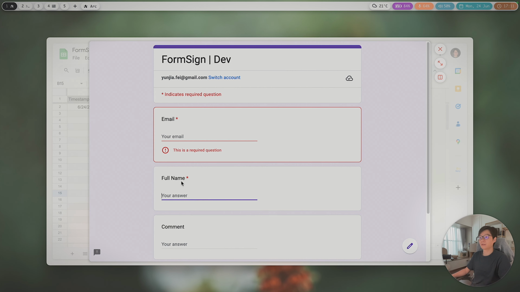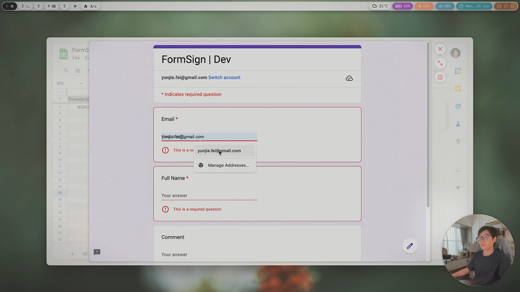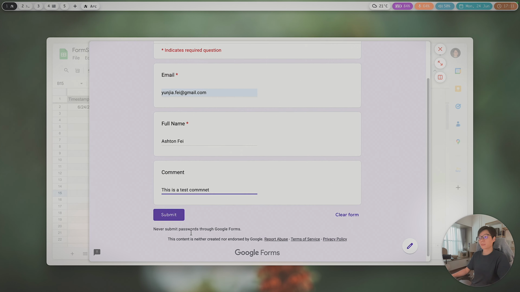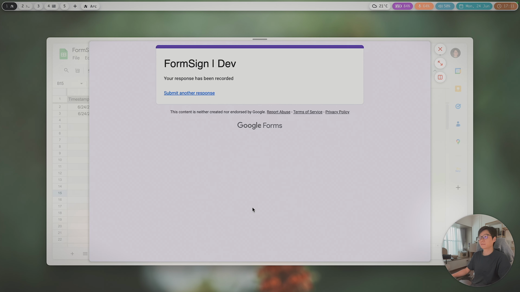And I need to get the name of the signee here. So I'm going to put my email here and put my name here. And other fields, if you want to add other fields, you can add them too in the form. So I'm going to type a test comment here, and I'm going to submit it.